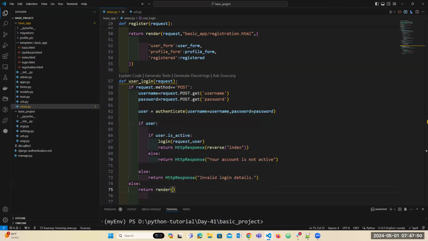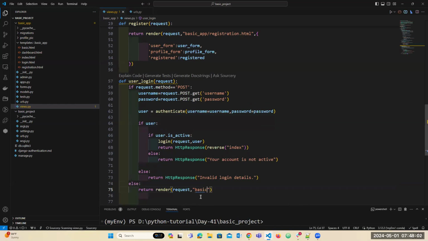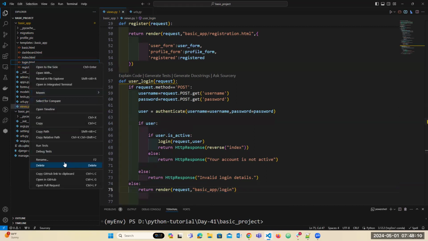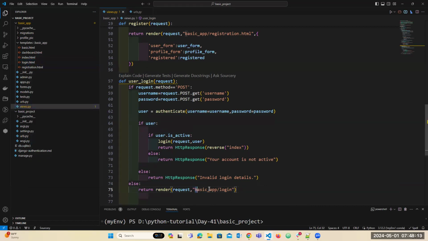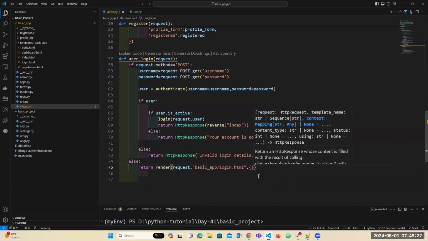if the user is successful, then the login page should display. So render request, comma, basic, our app is, where is the particular basic_app/login. Better, I will copy paste this thing, relative path, copy, paste it here, remove these things. This is the HTML. Then I'm not passing anything. We can do that later, but this is where the user logs in.